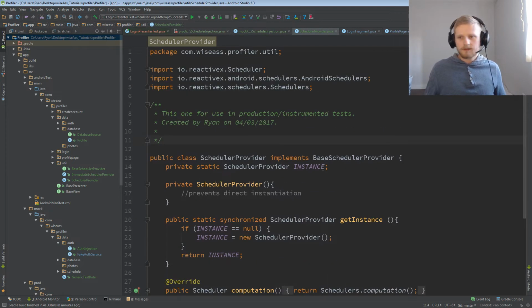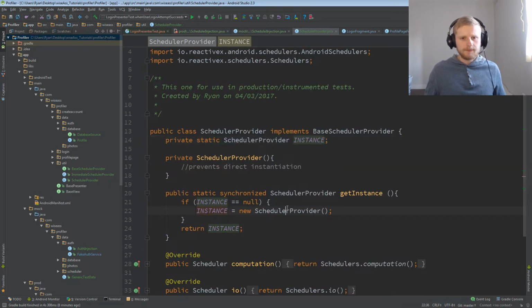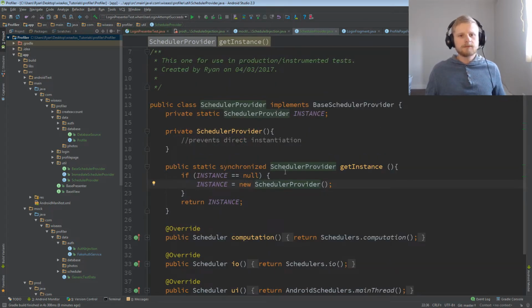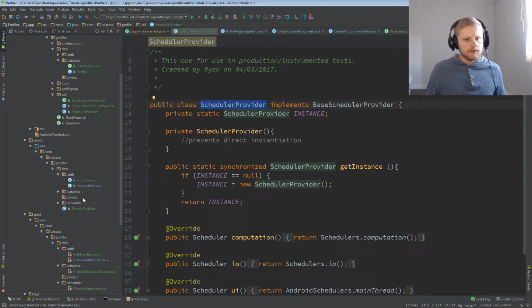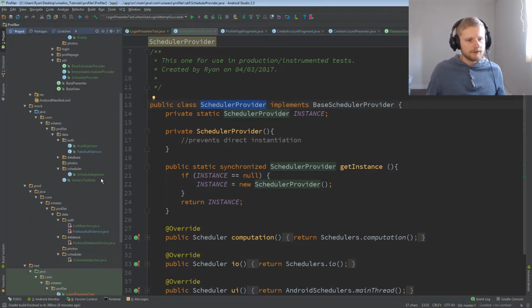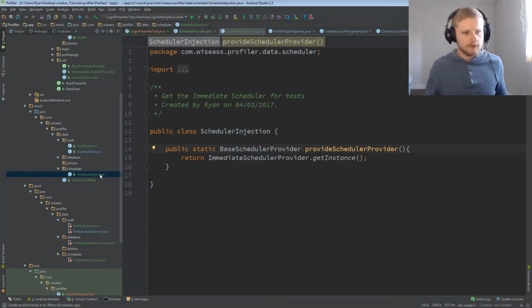So I will get to that, Vikas, but first, basically what I've been doing before for dependency injection is, for every class that I need to inject, for example, just for argument's sake, this scheduler provider class, I create a class called an injection class. For example, I would call it scheduler injection. And then I have both a mock version of it and a production version.